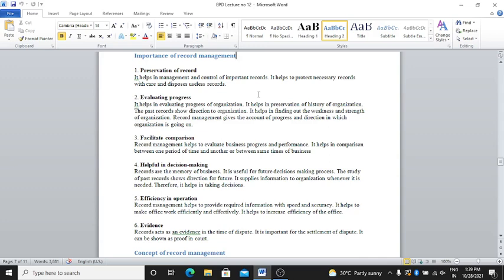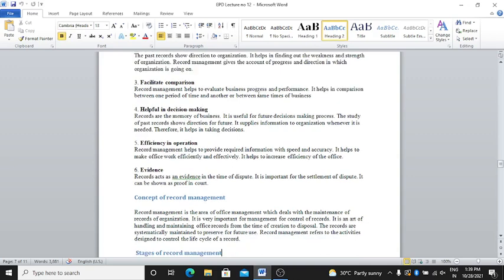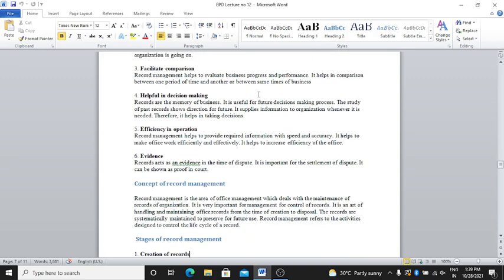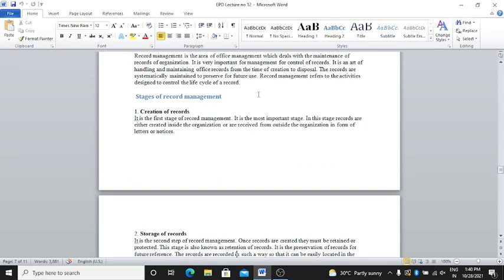Fifth one is efficiency in operation. Record management helps to provide required information with speed and accuracy. It helps to make office work efficient and effective. It helps to increase the efficiency of the office. Clear? Sixth is evidence. Records act as evidence in the time of dispute. It is important that for the settlement of a dispute, it can be shown as proof in a court. Okay. Concept of record management.